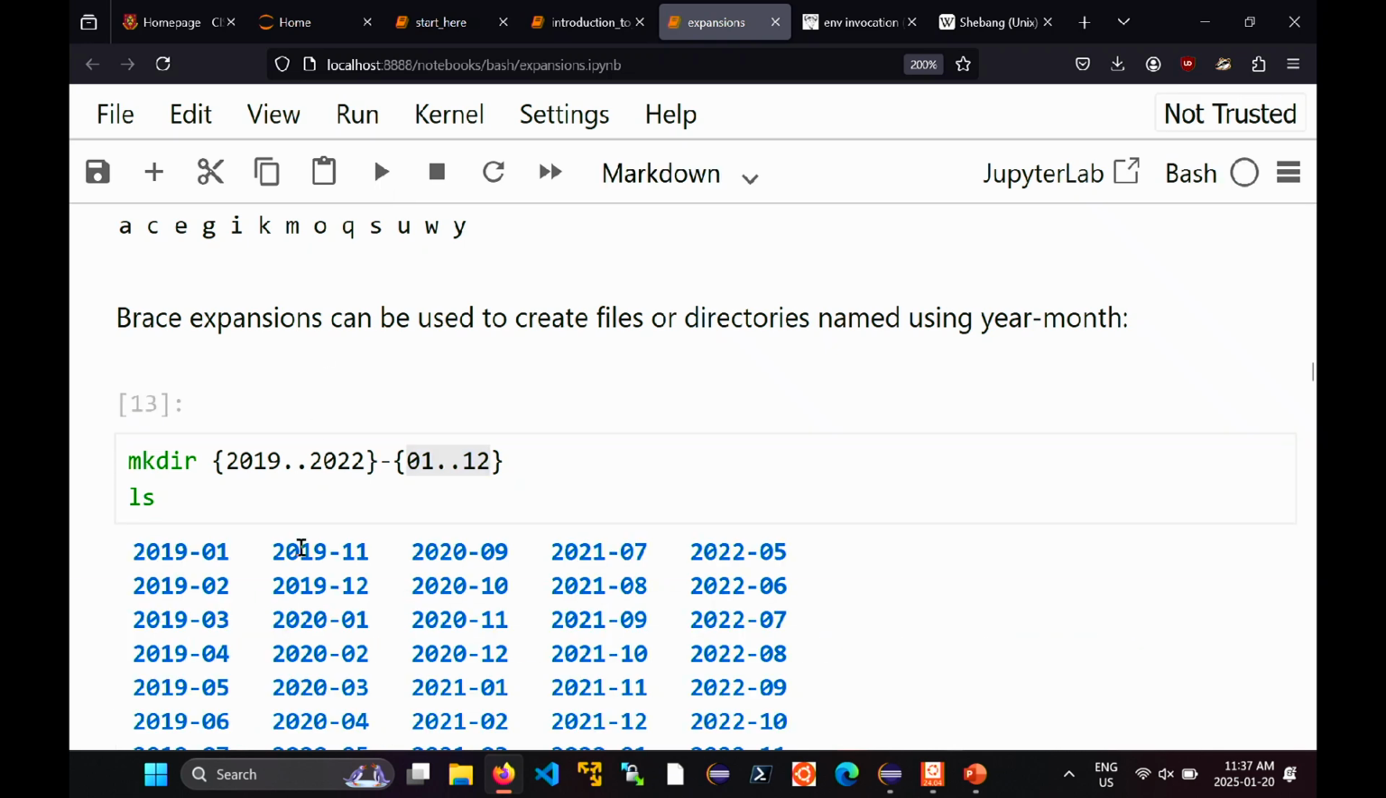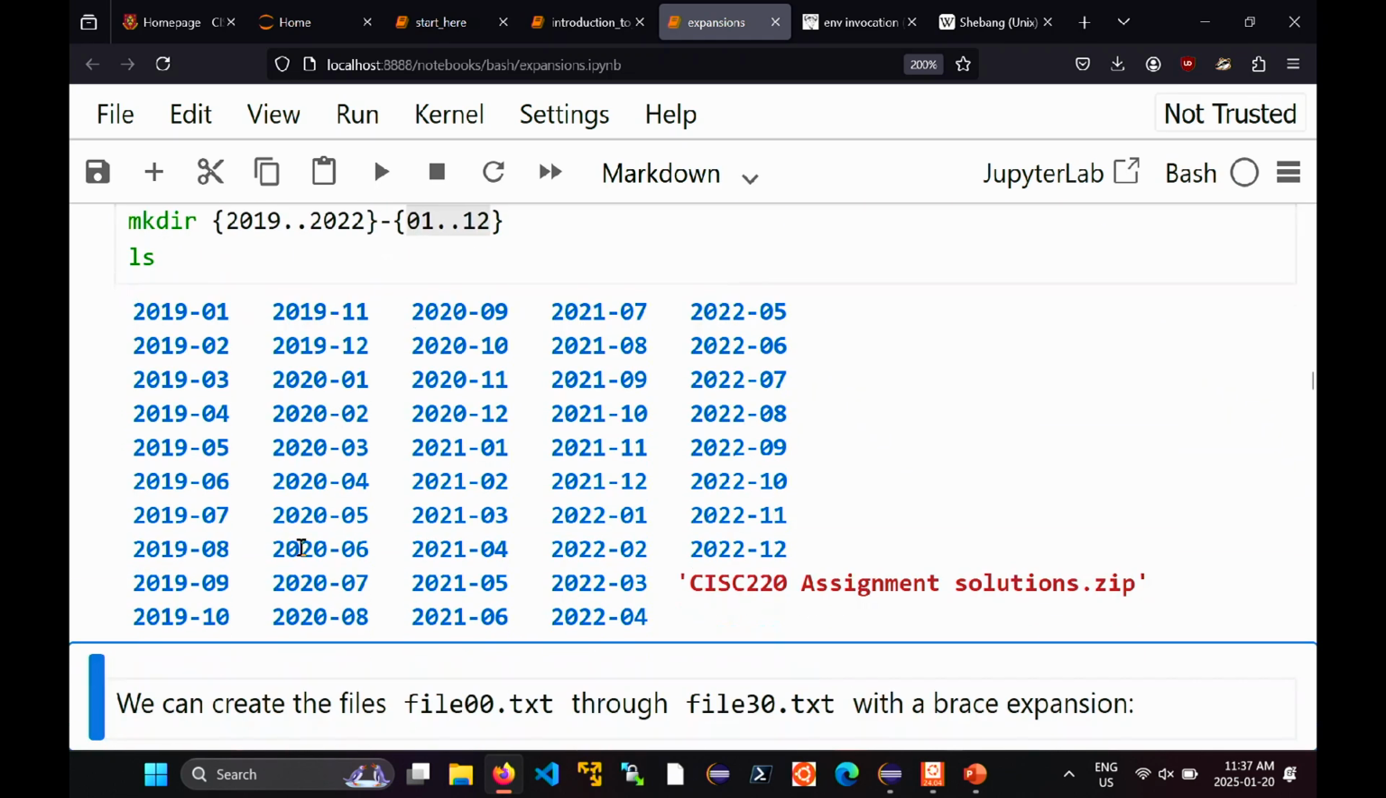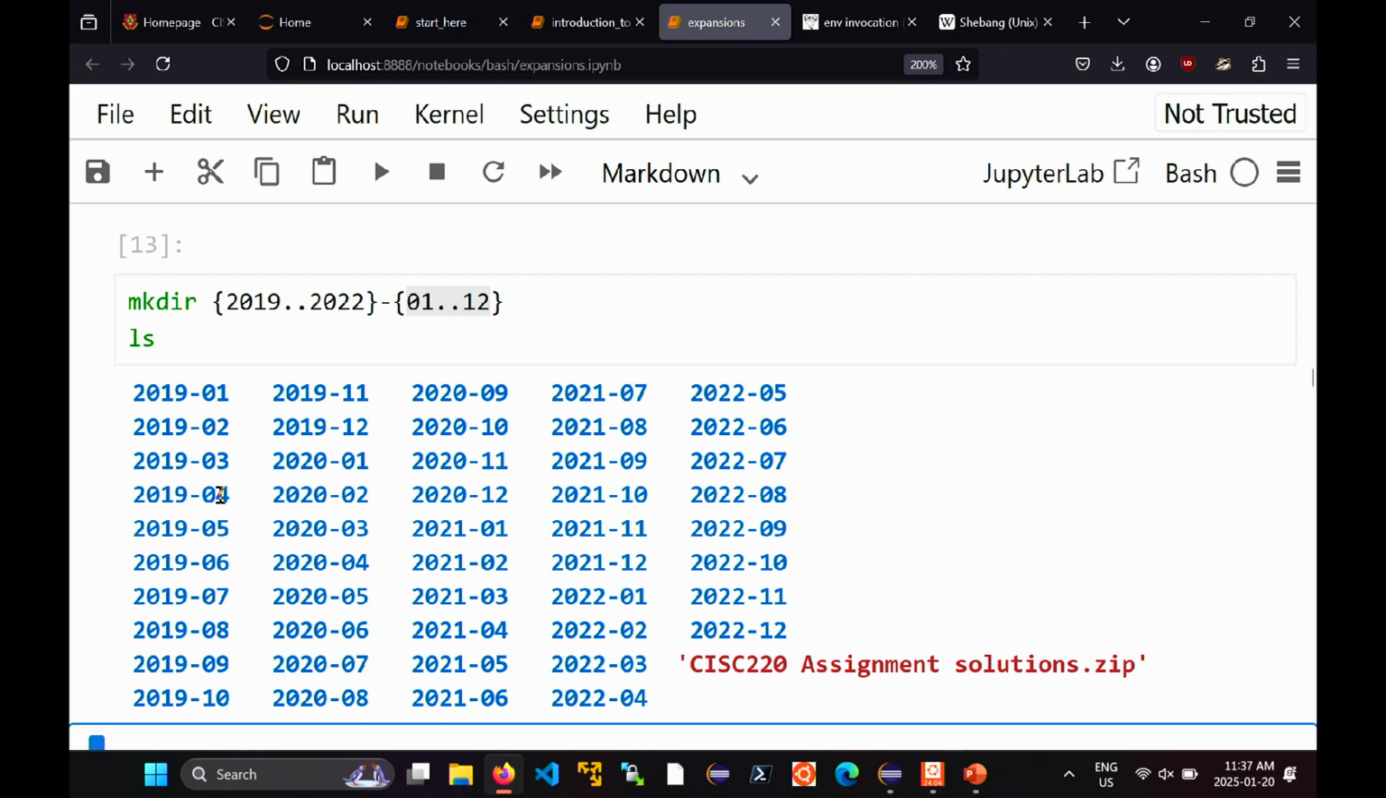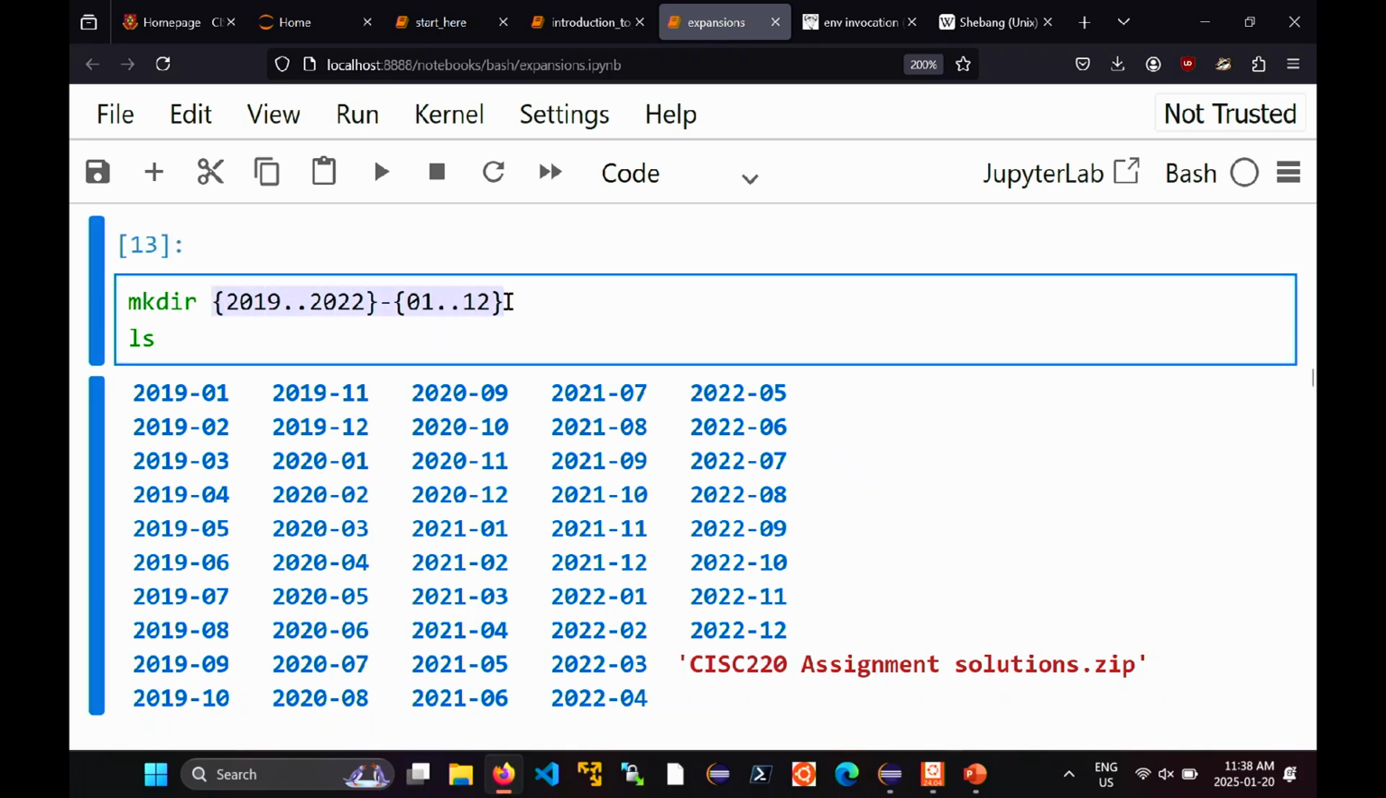And so if you run that, that just makes a bunch of directories, from 2019-01 up to 2022-12. Now remember what's going on here. These are all expansions. So all of that that's highlighted gets replaced with all of these directory names, and mkdir is making each one of these directory names. The expansion gets replaced with the string or strings that it produces, and then the command operates on those strings. So expansions first, and then the command operates on the result of the expansion.